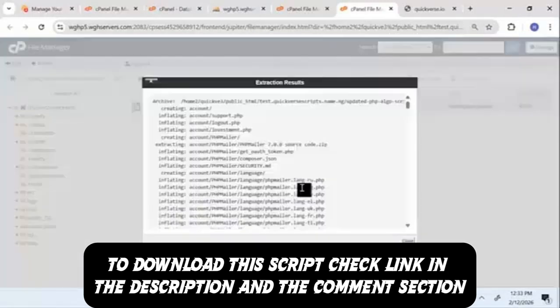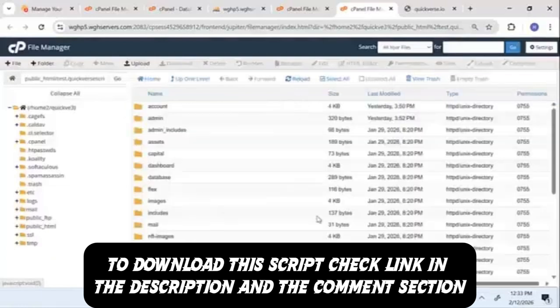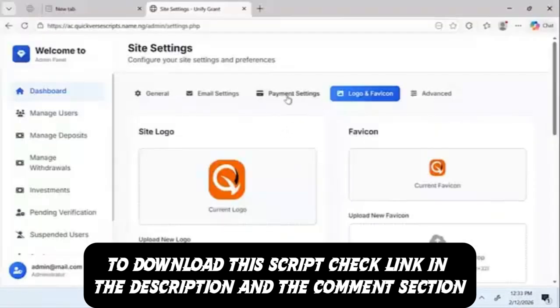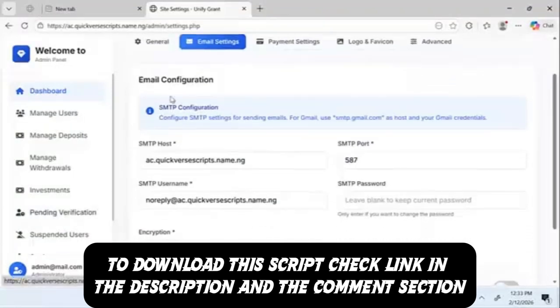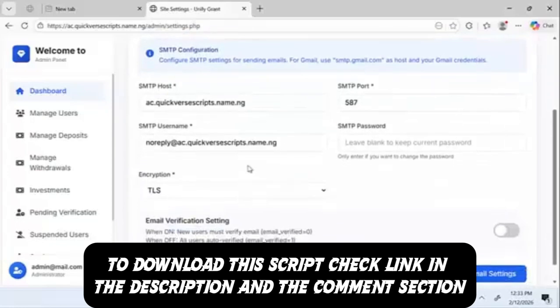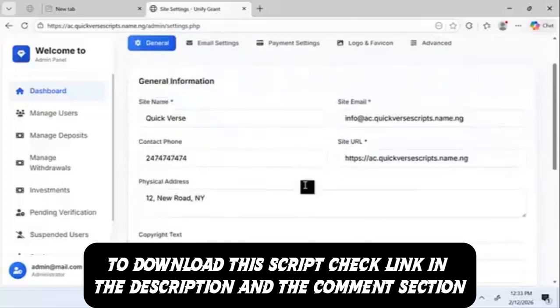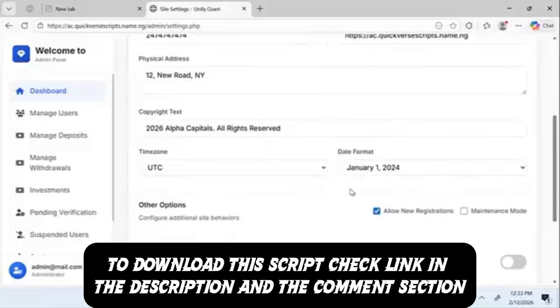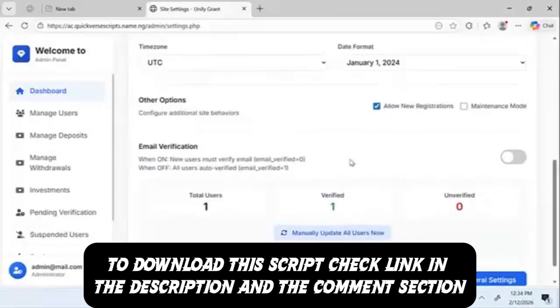Extract files. All right, so before we continue this, let me also show you where to set up your SMTP because I'm not going to cover that again. So you come to your admin, you set up the email settings. As you can see, this is my own setup for my SMTP so that my emails can work. When I register, my emails can be sent, and you can also stop your emails. Verification, allow new registration, maintenance mode, email verification. You can turn it off or on from here, as you can see.